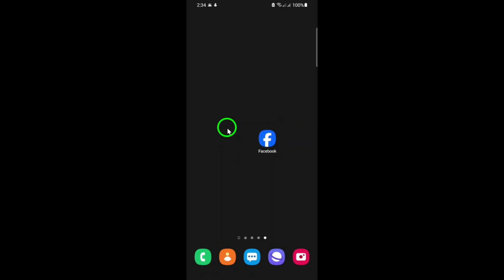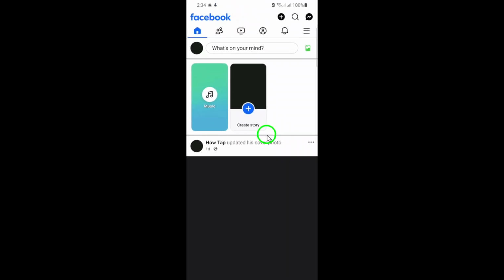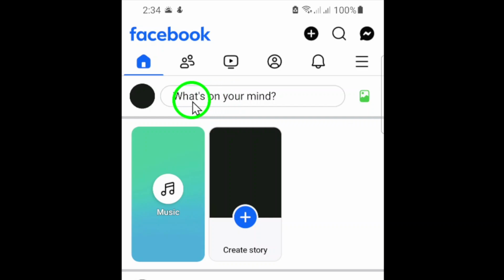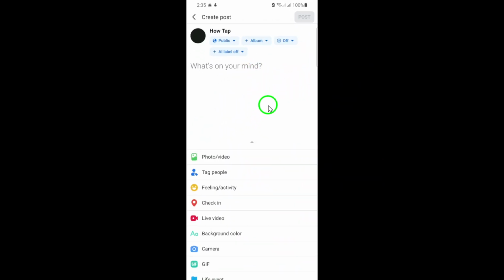Let's get started. First, open the Facebook app on your mobile device. Once you're on the home screen, tap on the section that says, "What's on your mind?" This is where you usually start creating a new post.